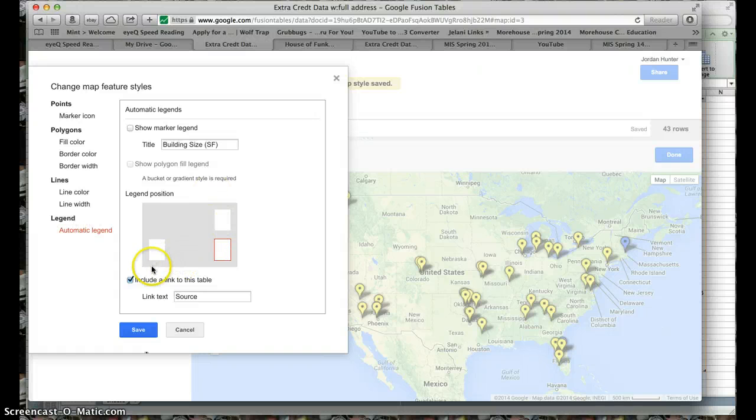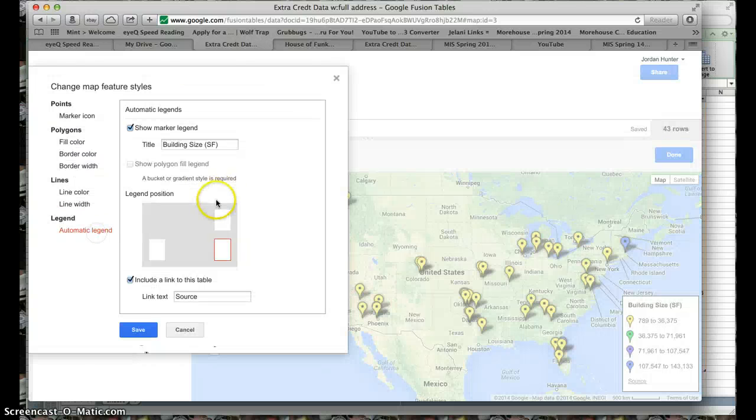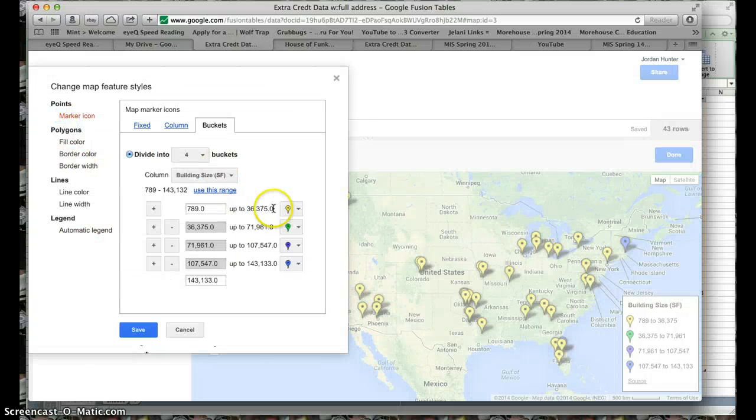Automatic. Let's put it down there. No, up, down here. Show marker legend? What's that? Yeah. All right. Building size in square feet. 709 to 36,000 square feet. That's such a large range. Yeah, we gotta fix that. Okay. Let's see. Marker icon.